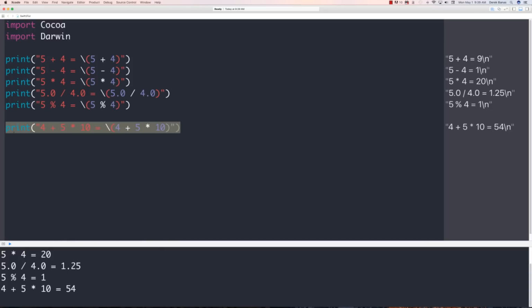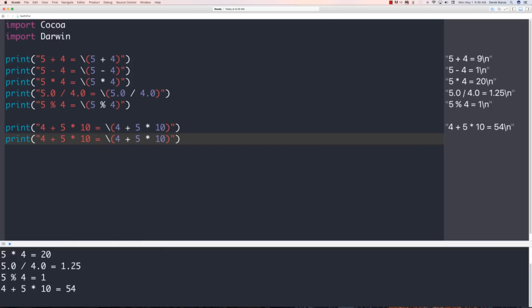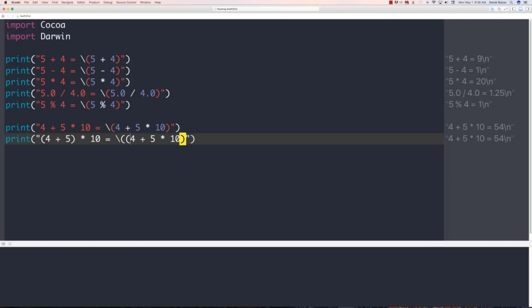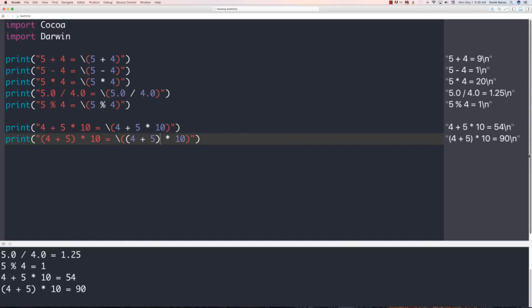Of course, if you want to fix that and have it work in a different way, you just put parentheses around it. So throw our parentheses like that, and like that, and like that, and there you go. Now you will get the results that you were expecting, and 90 shows up over there.